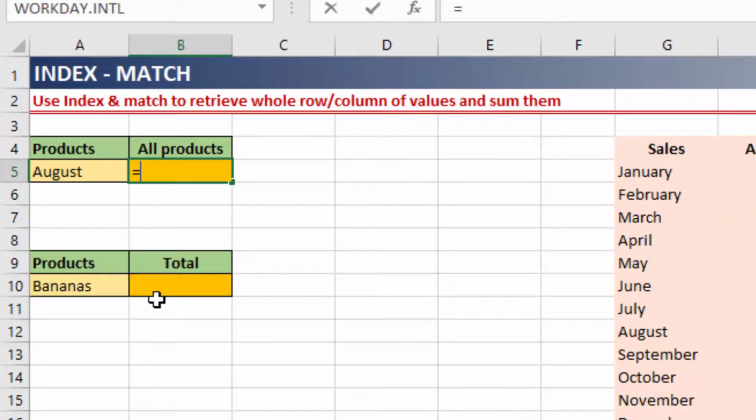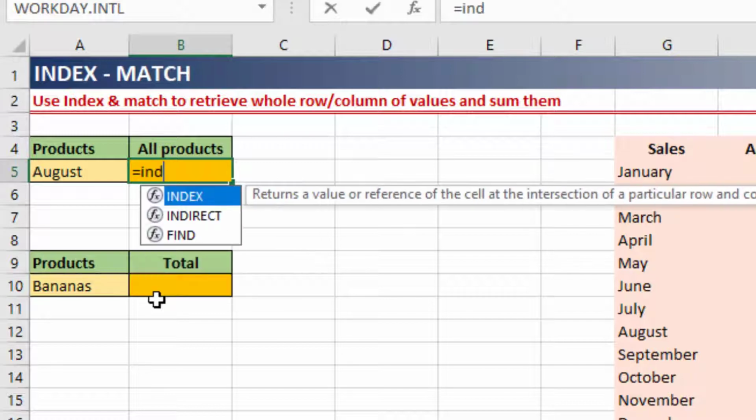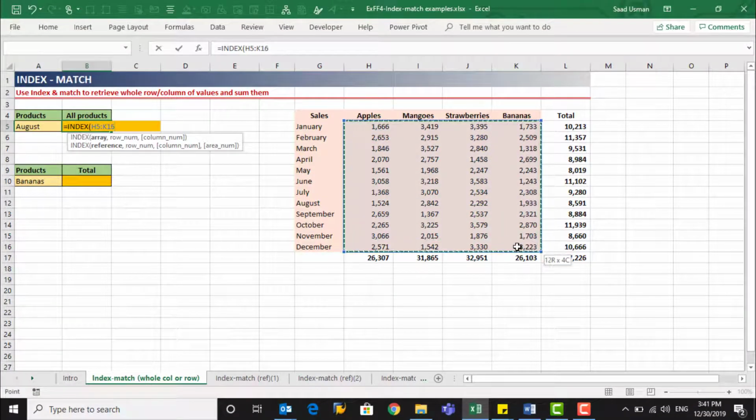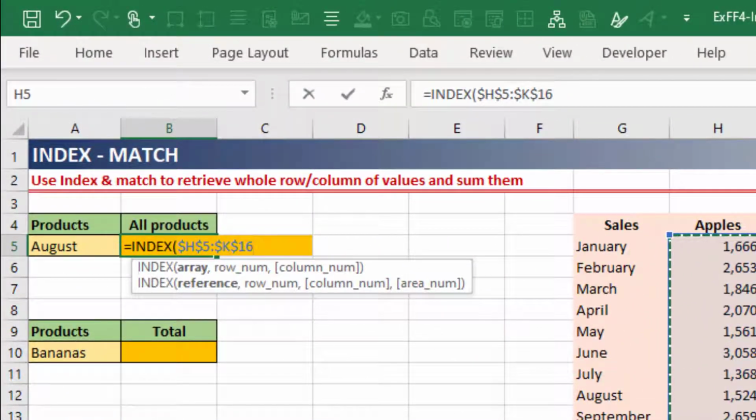So I'm going to use a combination. First, I'm going to apply index formula, and then later on I will add sum to it. So we apply index, and as usual, we will have to give the first argument of the formula, which is array. Array is that portion of the data where my result lies. My result lies in these numbers. So I have taken this as my array, and I will press F4 to lock this area.